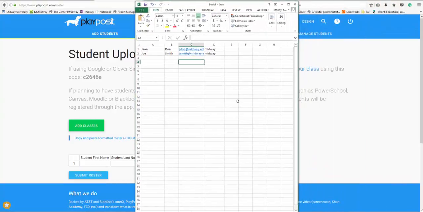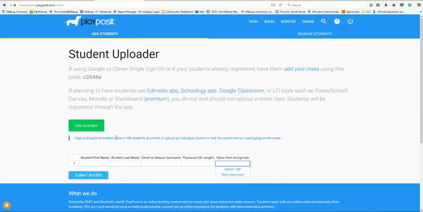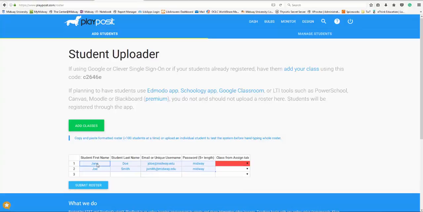So if I had this spreadsheet with my students' first name, last name, email address, and the password I wanted to assign to them, I could copy and paste those fields right into there, and then I would assign them to my test classroom and click Submit Roster.